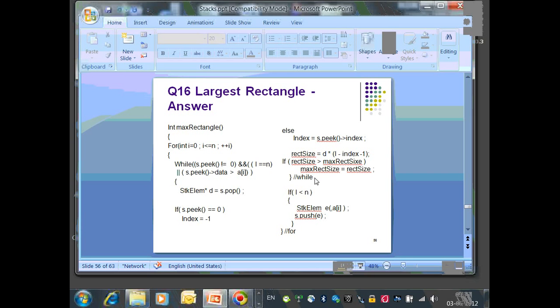Now we continue in the while loop, and we check if 6 is greater than 1, which is the case. So the rectangle formed by 6 also cannot cross the boundary of 1.